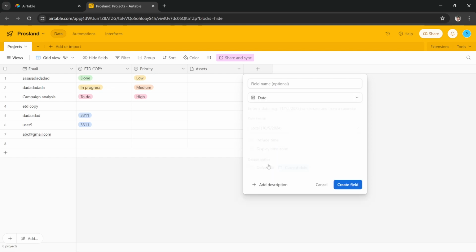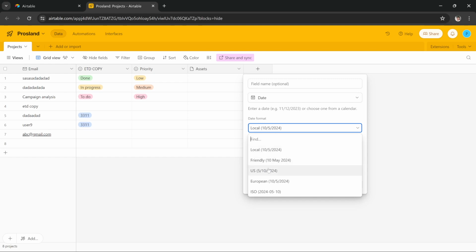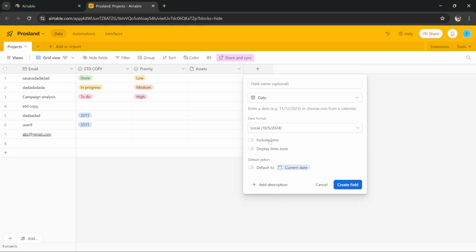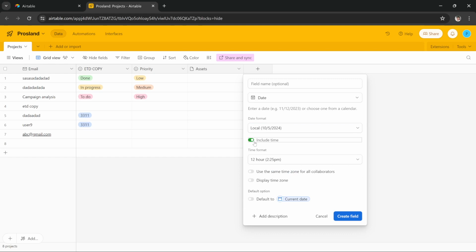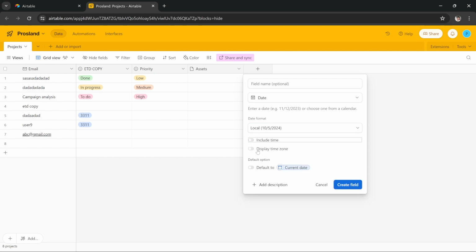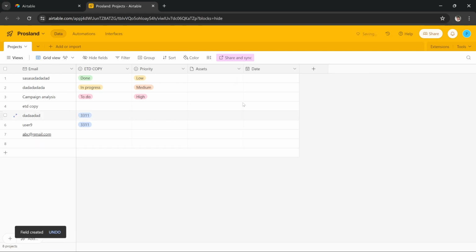You have to press it, and then you get a couple of options, like you get a couple of formats, so you can select any format that you want: ISO, European, US, friendly, local, whatever. So let me just select this. Now you can also include time, but I'm not gonna do that. And you can include time zone as well, and you can set default option as current date or default to, so yeah, you can do that as well. So, and then you have to just press create field button, and that's it.